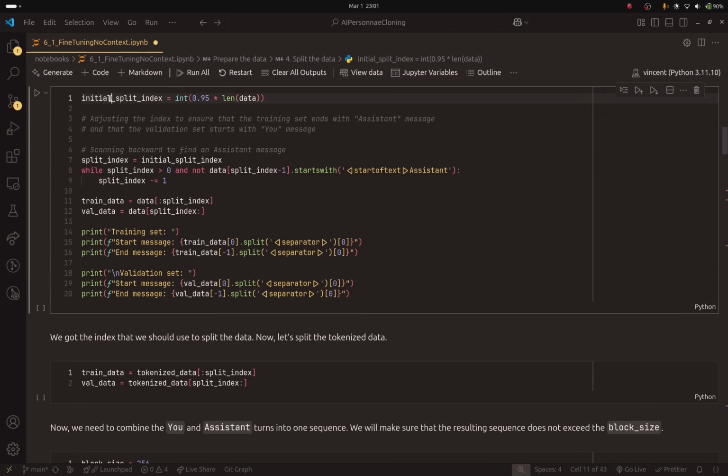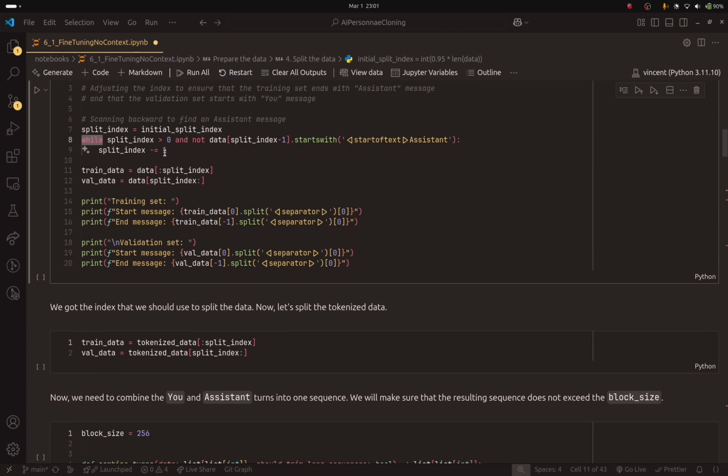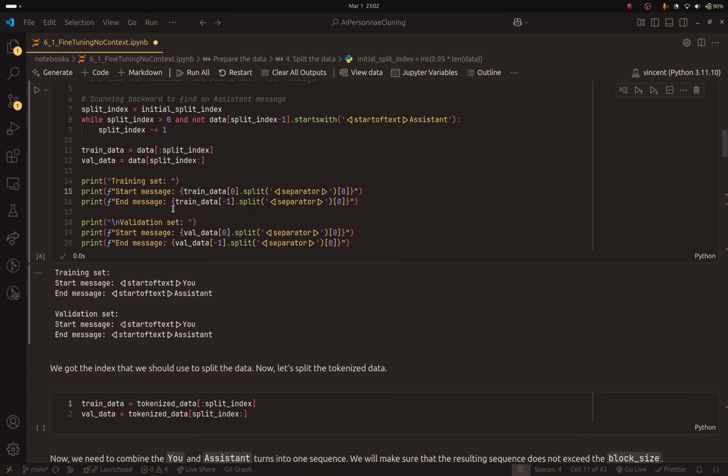And first we are going to get that initial index. Here we have a while loop. We are going to subtract 1 from that index until we find that the last message contains the assistant turn. If we find that, then we are going to stop, and then we are going to split the data. And this will guarantee that the last message in the training data will be the assistant turn, and the first message in the validation set will be the user message, or the first person's message. If I print this, you can see that this is correct.